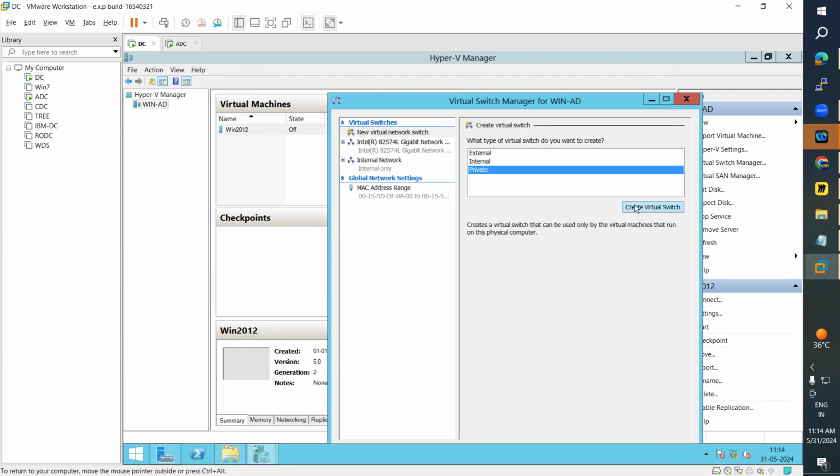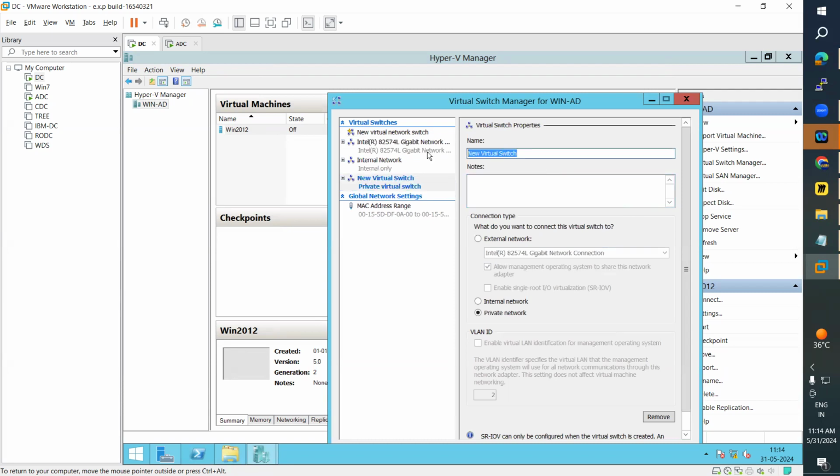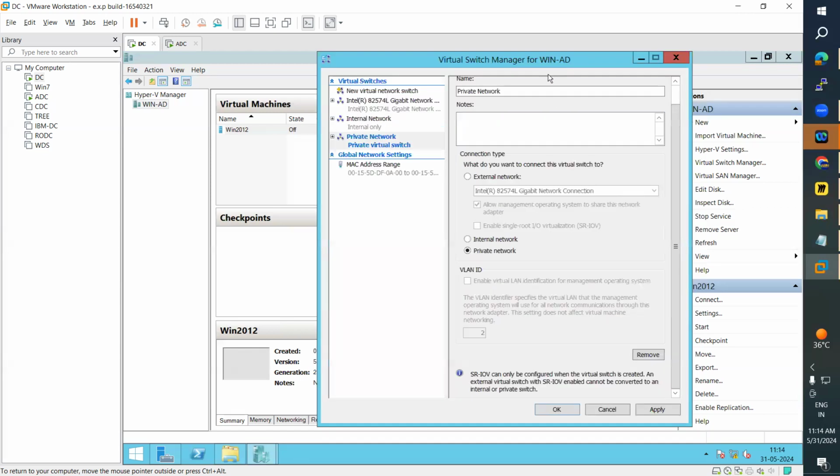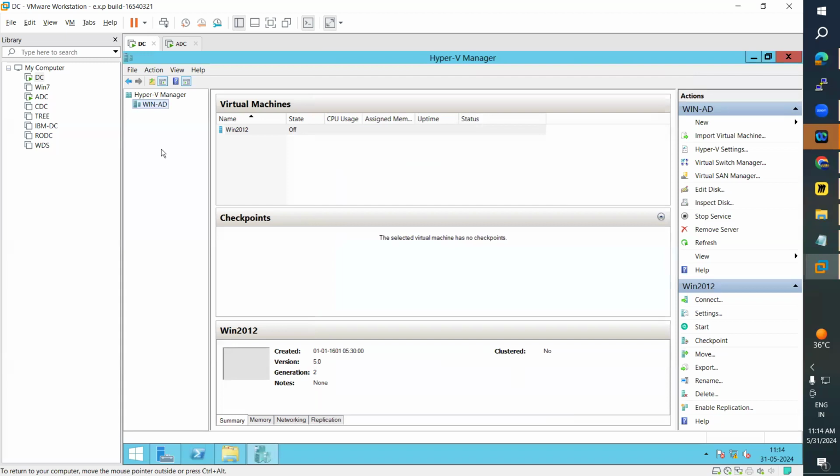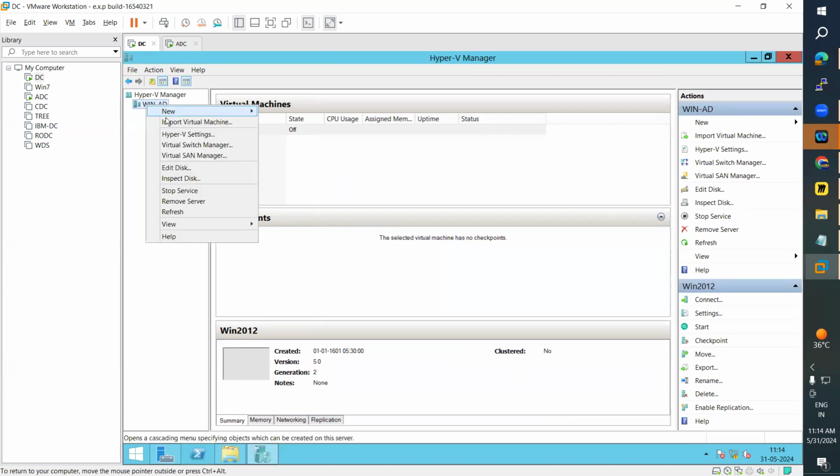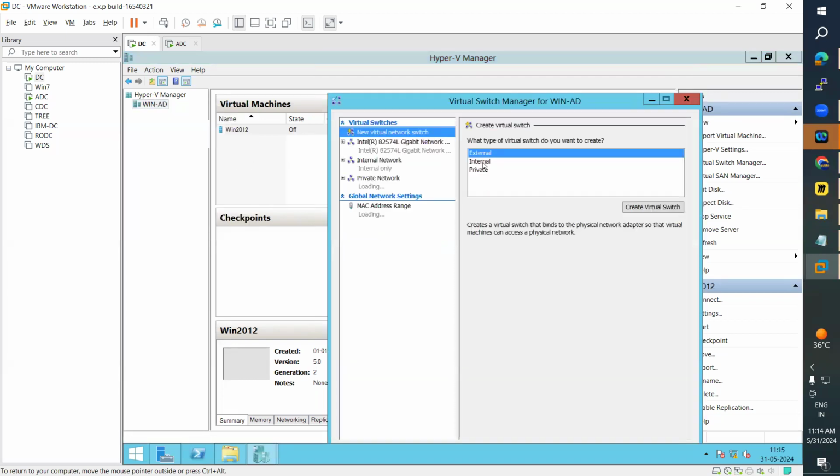Okay, either private or internal network. First, let's create a private network. Create private network. Private network. See, here it is creating a private network. Select private. Click OK. That's it. Okay, click OK. Created. Now right click on it, go to virtual switch manager.